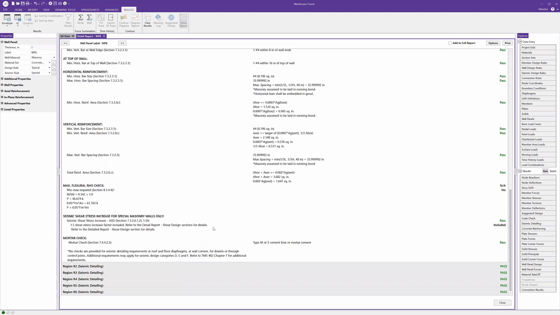And so now, with the ability to utilize the special seismic provisions from the masonry code, the software can be used a little bit more efficiently, a little bit more robustly for those projects where you have those more high seismic conditions, right?